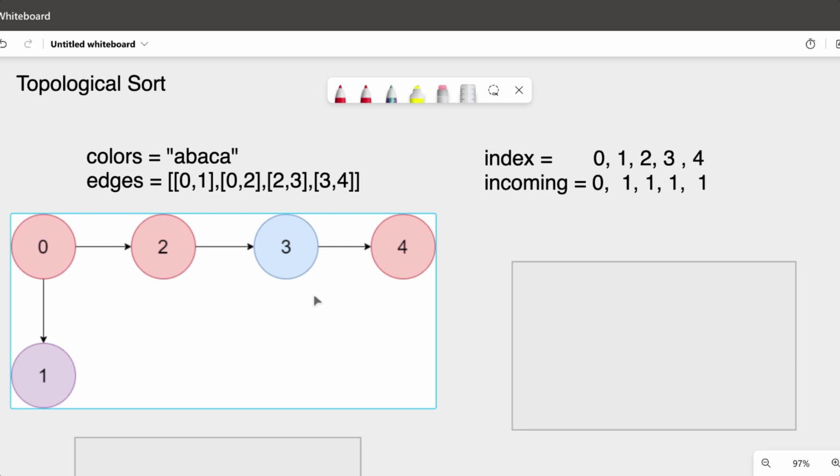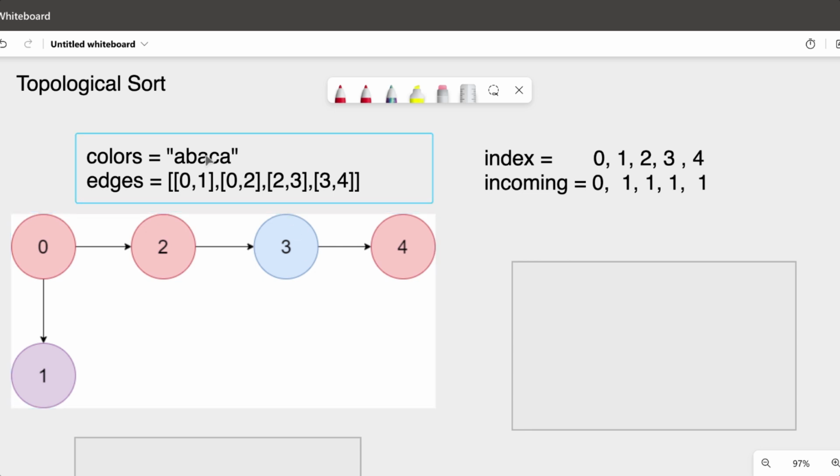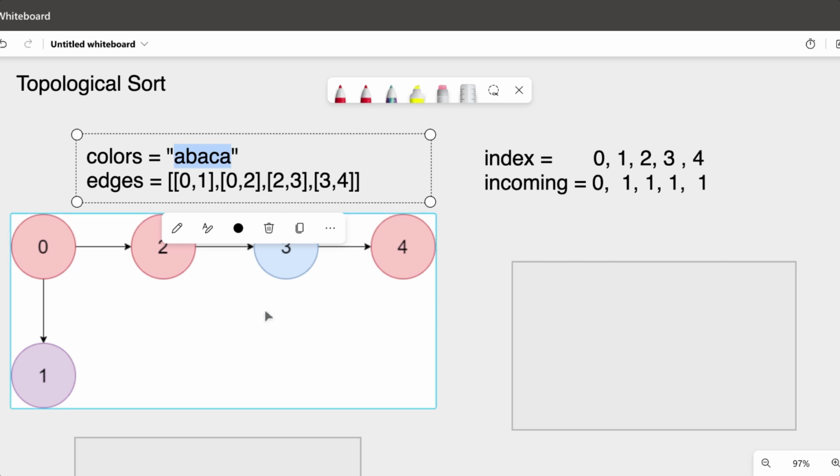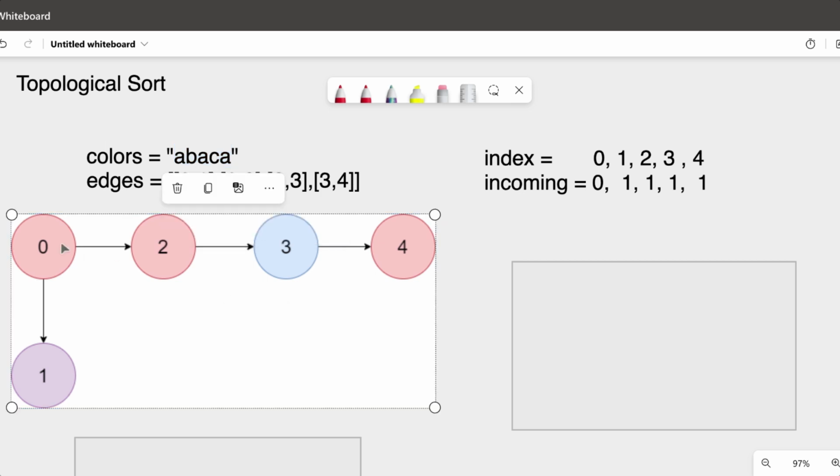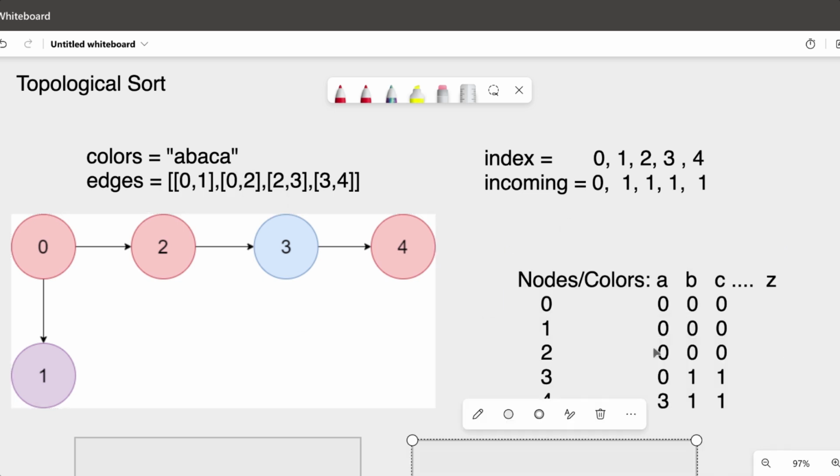Okay, so as we iterate over our array, we will also store one more thing in a 2D array. For every node, as we have seen in the question, colors are in lowercase English alphabets. It is mentioned inside the question that the value of color will always be in the lowercase English alphabets. So for every node, we will create an array in which we will store the number of times a color is occurring. So that will look something like this.